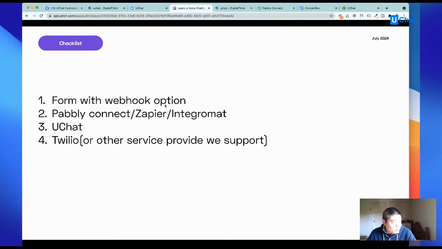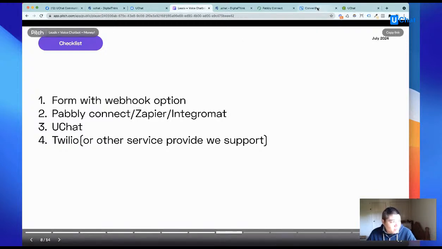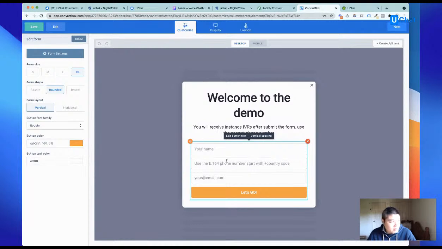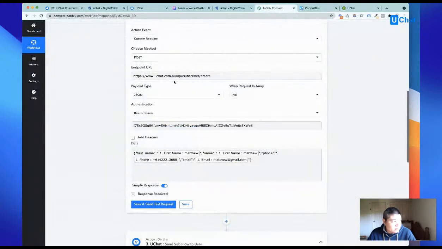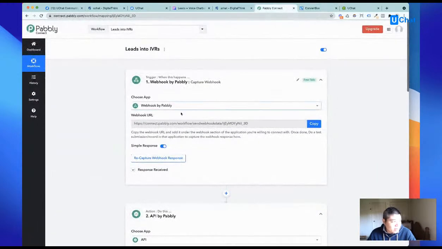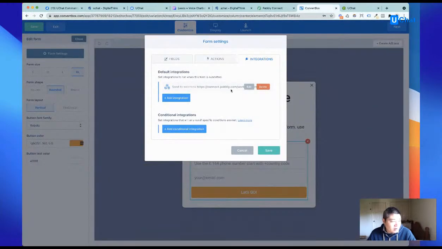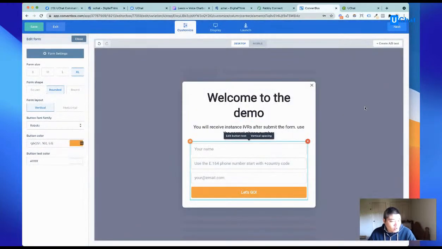Is a form with webhook options, because I'm using ConvertBox. In ConvertBox, if you click the form settings, there is one setting that allows you to send the data to a webhook. So I go to Pabbly Connect, I create a webhook URL, and I put that webhook URL over here and save. So what will happen is if someone submits that data, it will be sent to that webhook. So that's the first step.